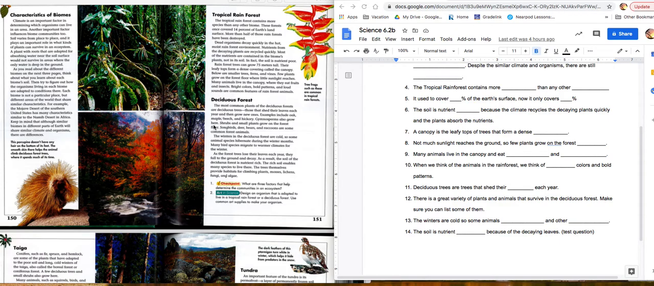Gymnosperms also grow here, guys. Those are your evergreens, your conifers, trees with cones. Shrubs and small plants grow on the forest floor. Songbirds, deer, bears, raccoons are some of the common forest animals. So I just wrote down there's a variety. Make sure you know some of them. So they give you a huge list of trees, guys. They give you a huge list of animals. Wisconsin is one of those, so think of trees in Wisconsin and you'd be good.